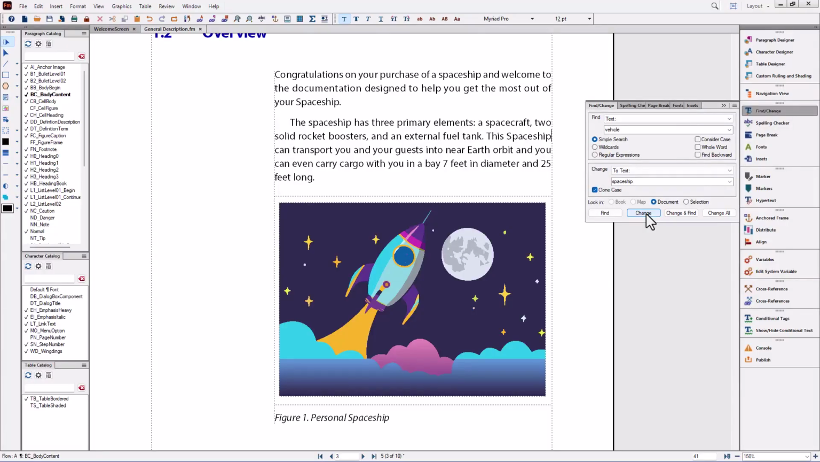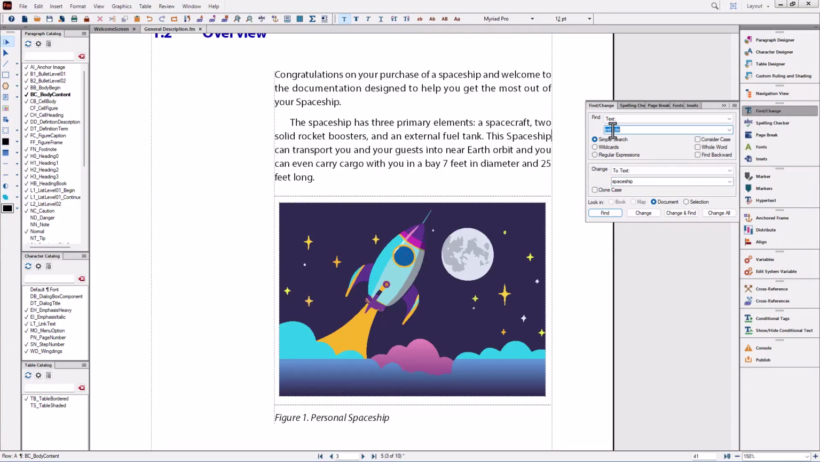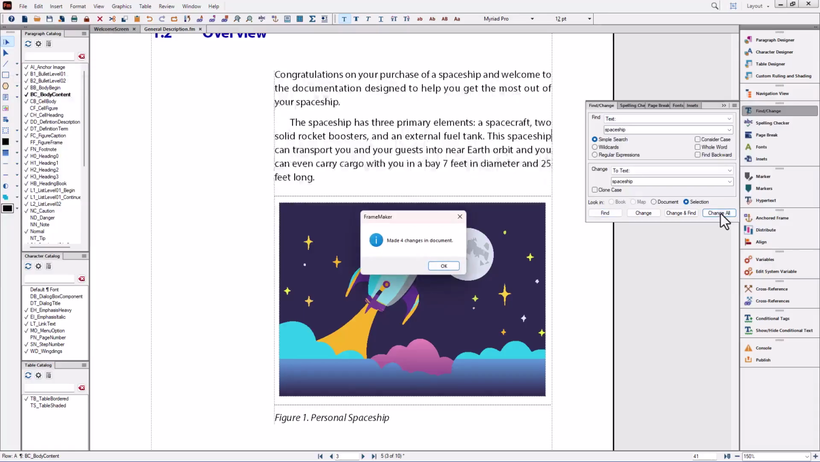Now, if you realize they're all supposed to be lowercase and you didn't want anything to be uppercase, we could just turn off clone case. And then I'm going to copy spaceship since I'm not a great typist when people are watching. I'll paste it in. And I'm then going to just select these 2 paragraphs because I don't want to scroll to the other occurrences of these words elsewhere in the document. And I'll tell it to search the selection and change all of those to lowercase. With consider case and clone case off, everything will be lowercase when it finishes. It said it found 4, and sure enough, it's all good.